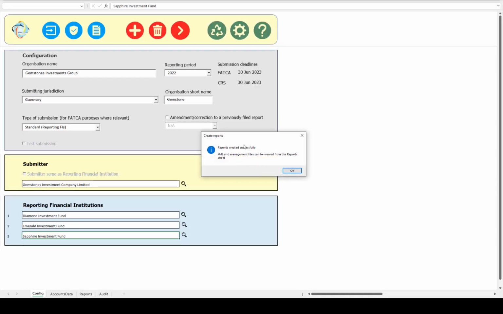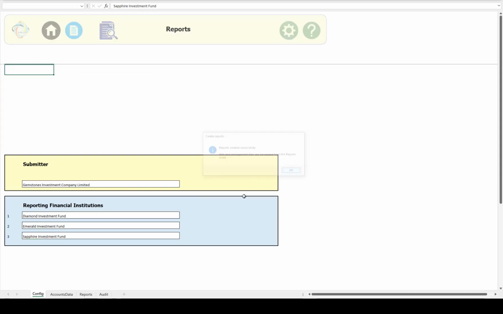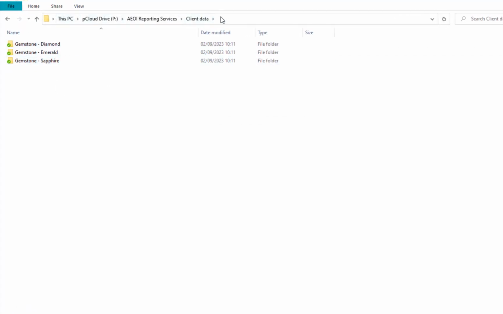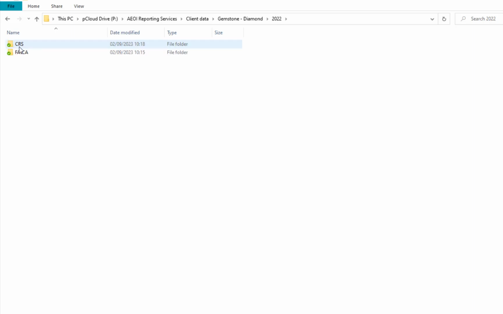Okay, let's take a look at the files and folders that have been created with that setting. So this is the data folder location. Again, we have a folder for each financial institution because that setting was selected. If I go into one of these, we have the year, FATCA and CRS. If I go into CRS, we then have a subfolder for each jurisdiction. So in this case, that FI would have had some account holders resident in Germany, DE being the ISO code, and Spain, ES there, the ISO code.